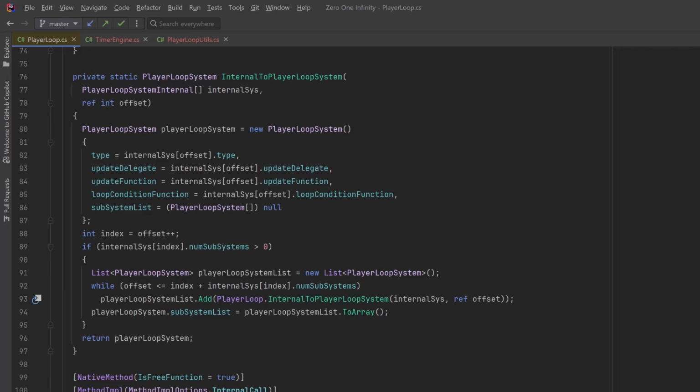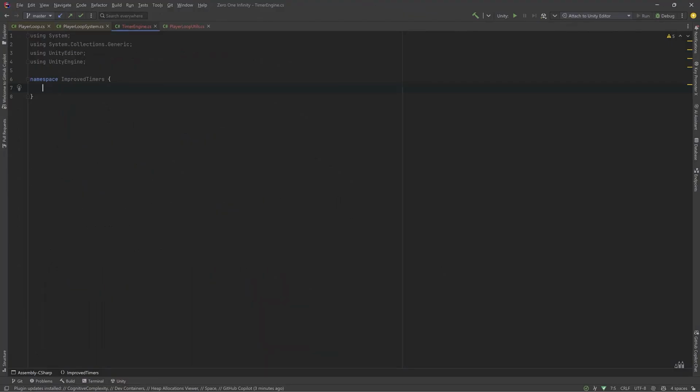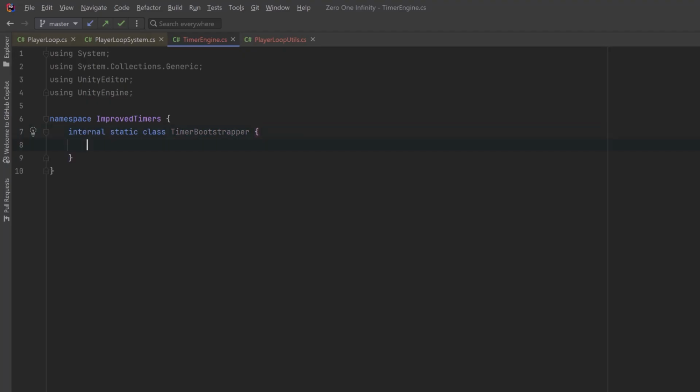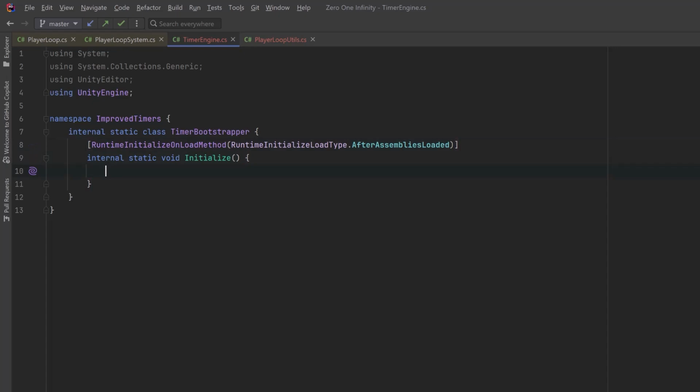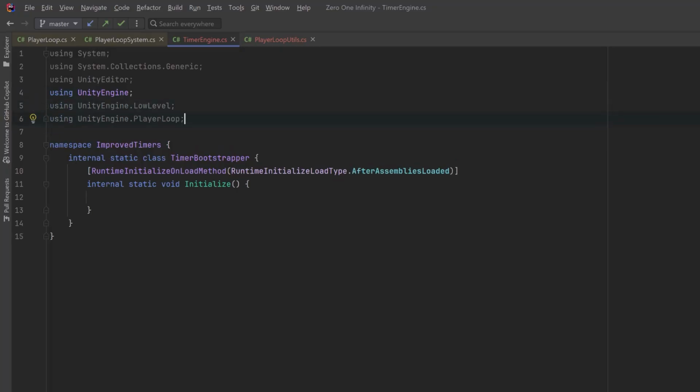But what we want to do is be able to add our own C# classes as subsystems of the main player loop. So we're going to have to come up with a system here that will grab that loop, modify it, and then set it the way we want it to be. At the top of the system, we're going to have a bootstrapper class. The bootstrapper just needs one static method that'll be called Initialize. I want this class to run as soon as all the assemblies have loaded, so I'm going to add the RuntimeInitializeOnLoadMethod attribute. Before I go any further, I'm going to also add using statements for UnityEngine.LowLevel and UnityEngine.PlayerLoop.